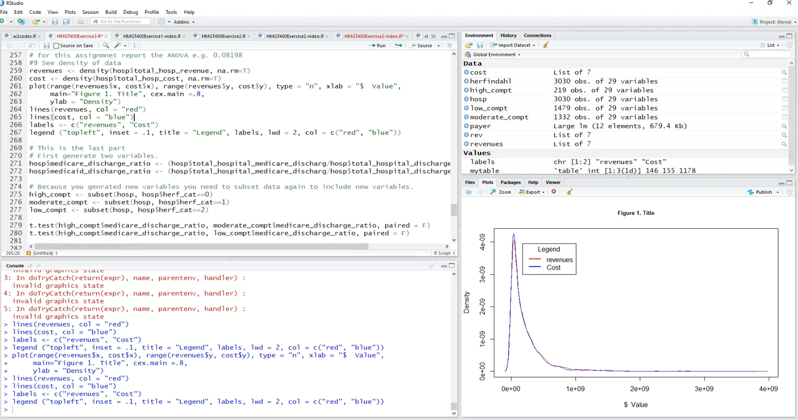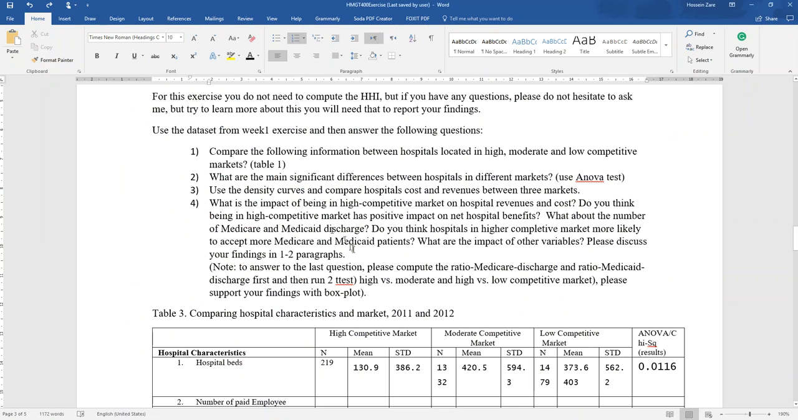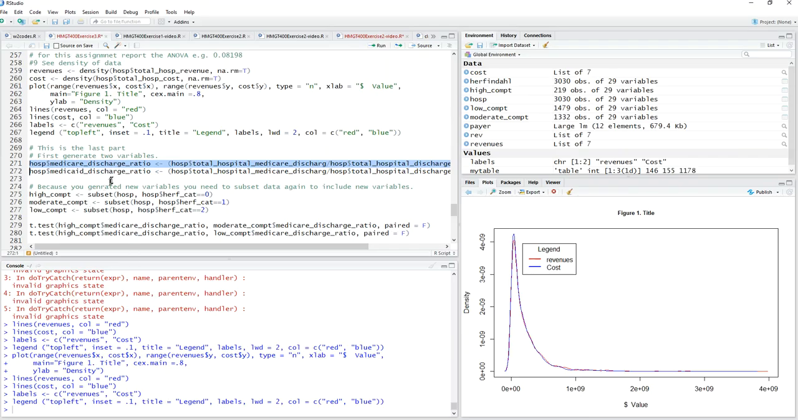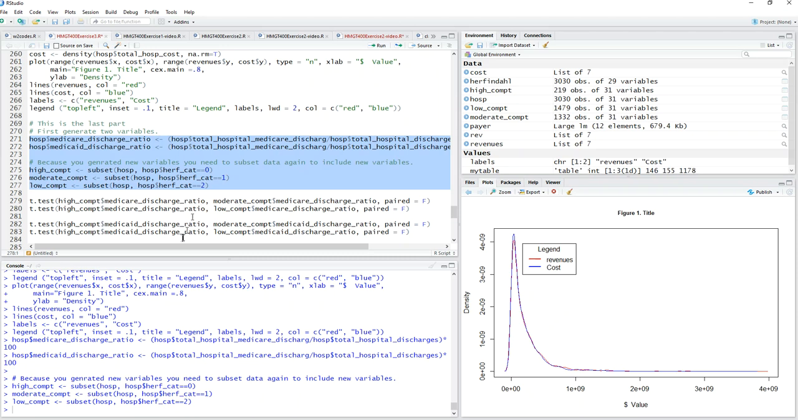And okay, the same things for this is the last part. What's the last part? Okay, this is for this plot. What is the impact of being a high competitive market on hospital revenue and cost? Do you think it is being high competitive? Okay, let's go with this part. You need to generate variables first and then go with the subset data. This command generates subset data for high competitive, moderate competitive, and low competitive, and then test these two together, right?